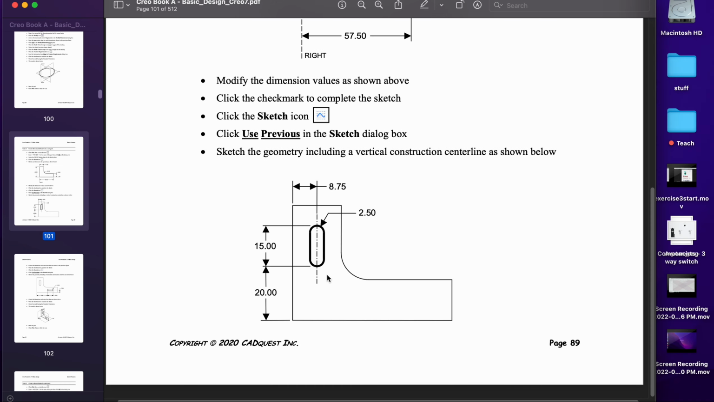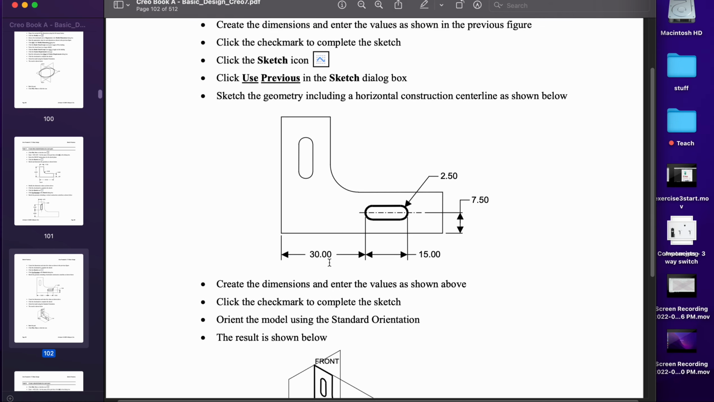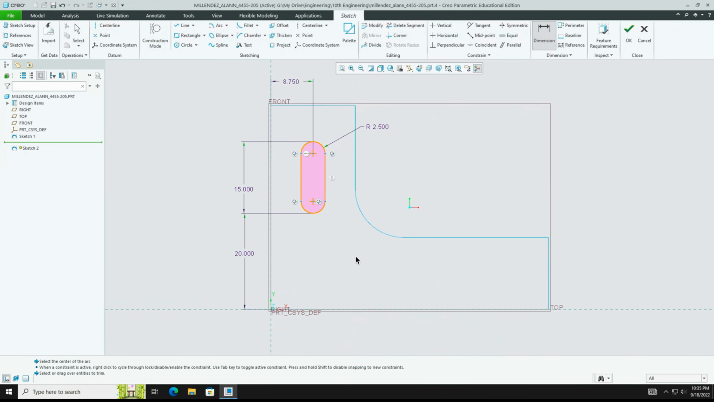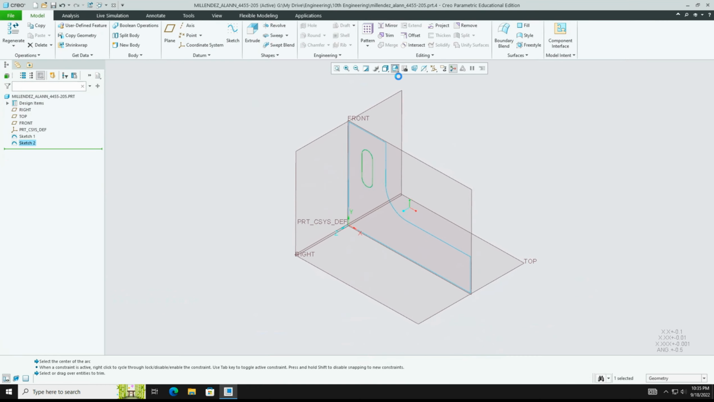And I wanted to now save this. Save this and complete the sketch by clicking the check mark, and then we're going to again click the sketch for our third sketch or for the second hole. So we're going to click OK and then go to standard definition or standard orientation. Okay, and there's my sketch 1 is this shape, and then I have my sketch 2 is the shape.